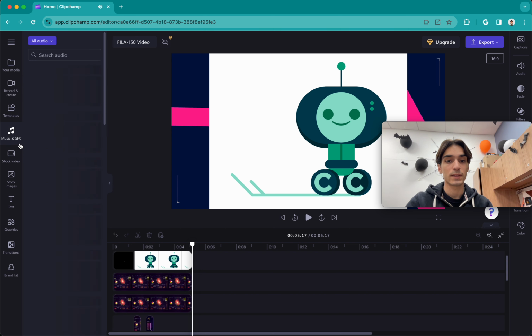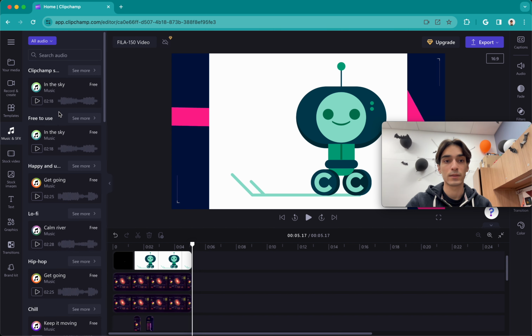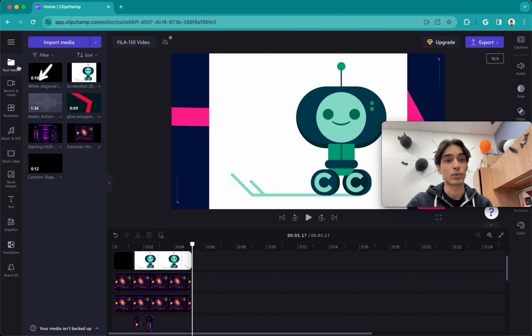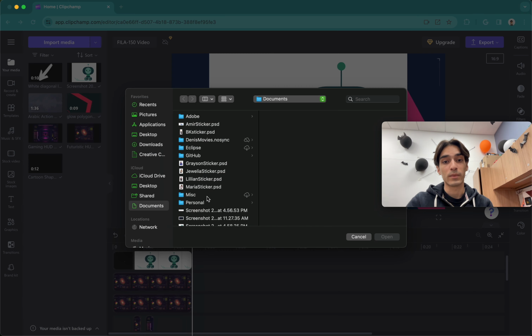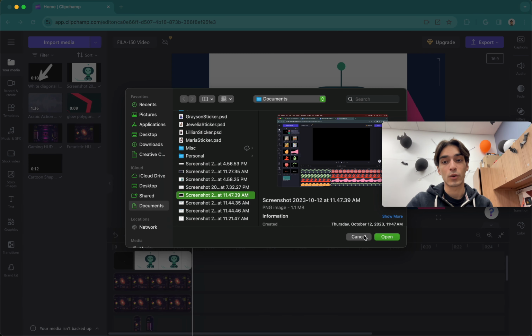Now, to add music and sound effects to your video, you can use Clipchamp's background tracks or sound effects. There's some sound effects in here as well. You can click the all audio and toggle between all that. If you'd like your own audio clips, you can follow the steps above that I just mentioned to import media. So click import media, say this is a video file, you just click open and you're good to go.